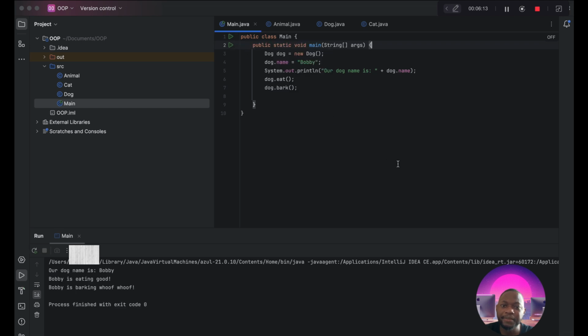and see what's up. See, our dog name is Bobby. Bobby is eating good. Yeah, Bobby is barking woof woof.